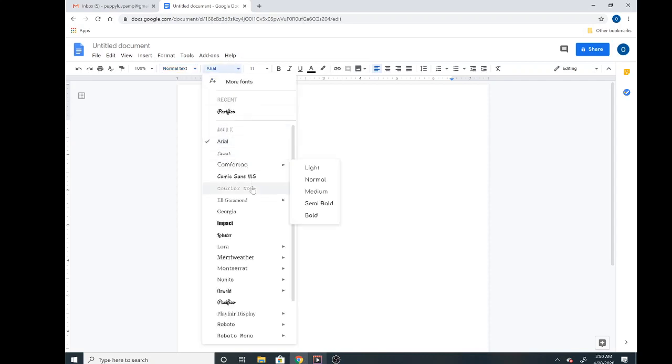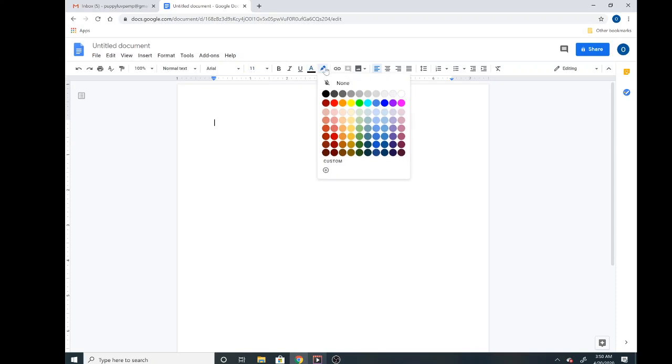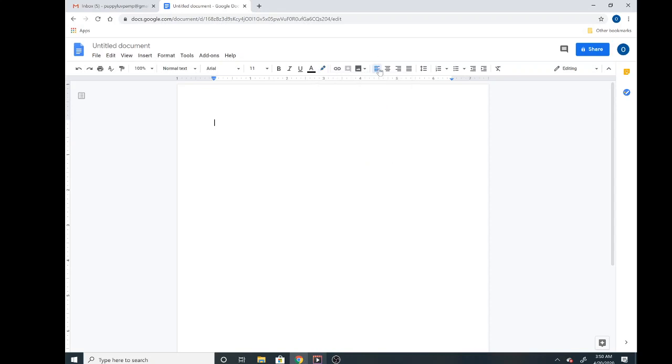These are our fonts, size of our font, bold, italics, underline, color of our text. I believe this is the color of the background. You can insert a link, insert an image. You can align to the left, to the center, to the right. The spacing, bullet points with numbers. I can undo that. Bullet points here, and then indents. Okay, so those are the most important ones you need to know.